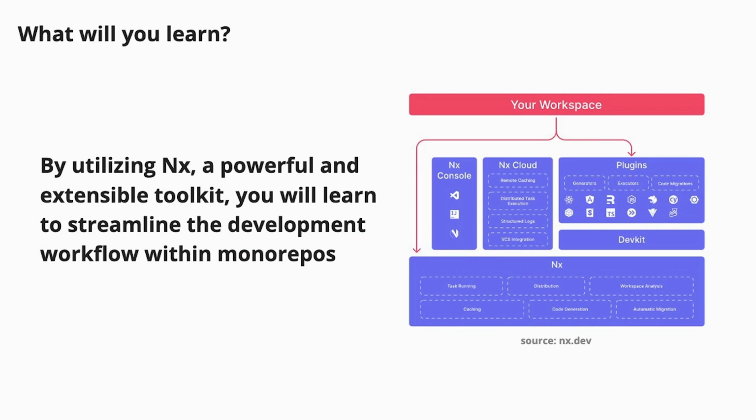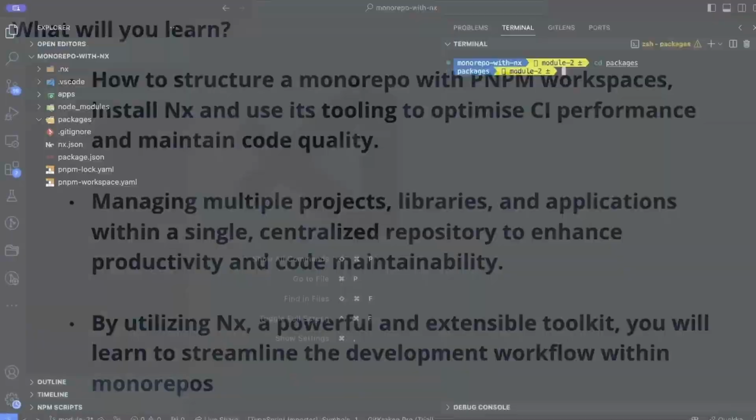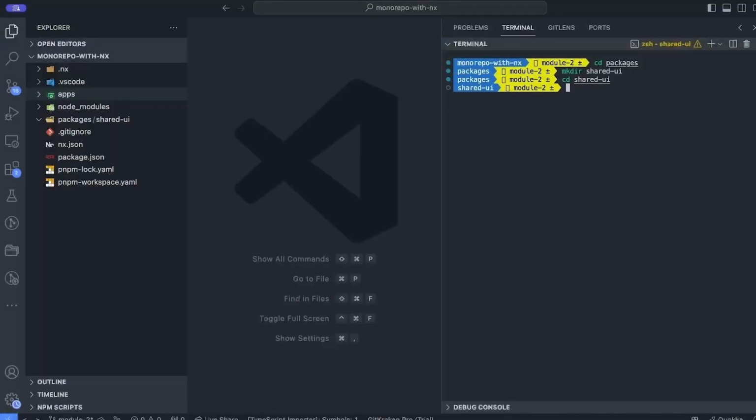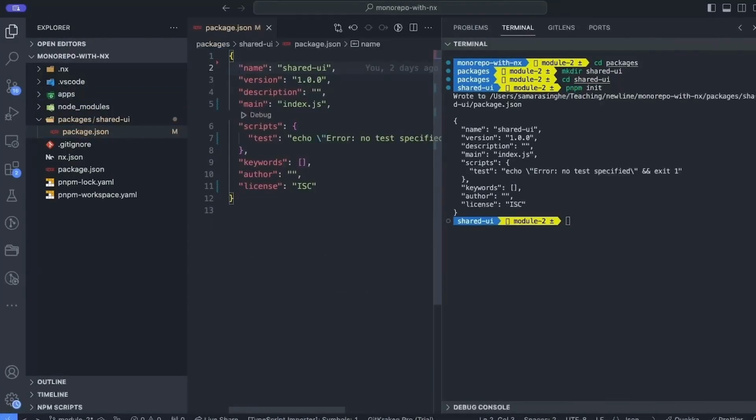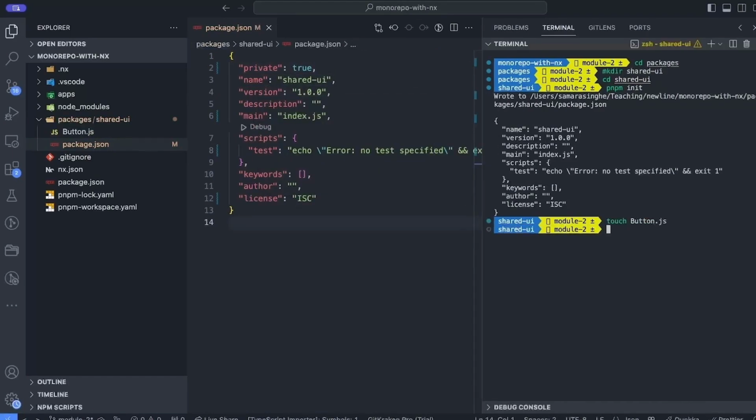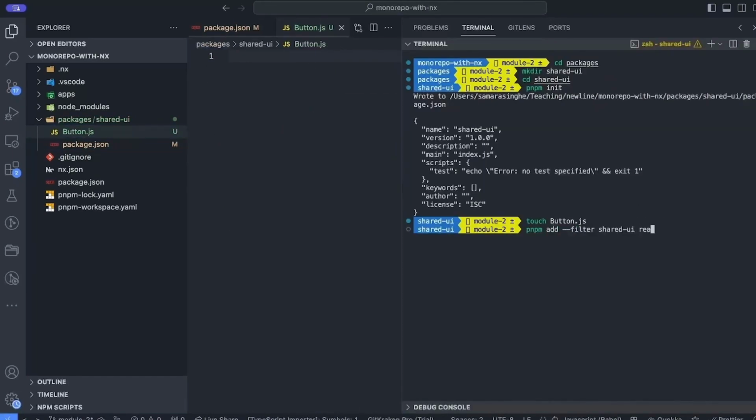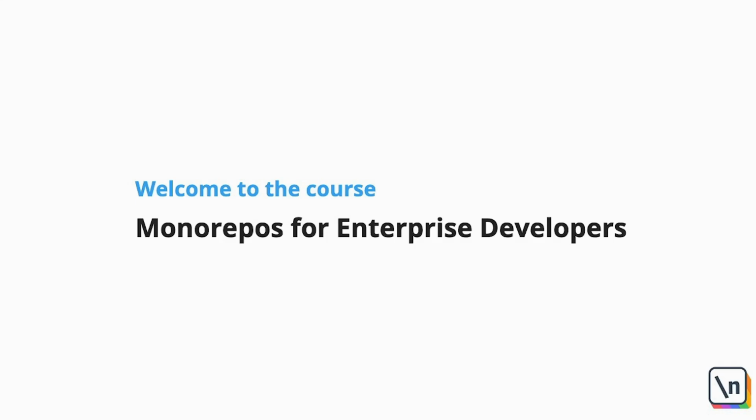By the end of this course, you'll be equipped with skills and knowledge needed to revolutionize your enterprise development practices through the effective adoption of monorepos and Nx. Elevate your development team's efficiency and collaboration with monorepos for enterprise developers.